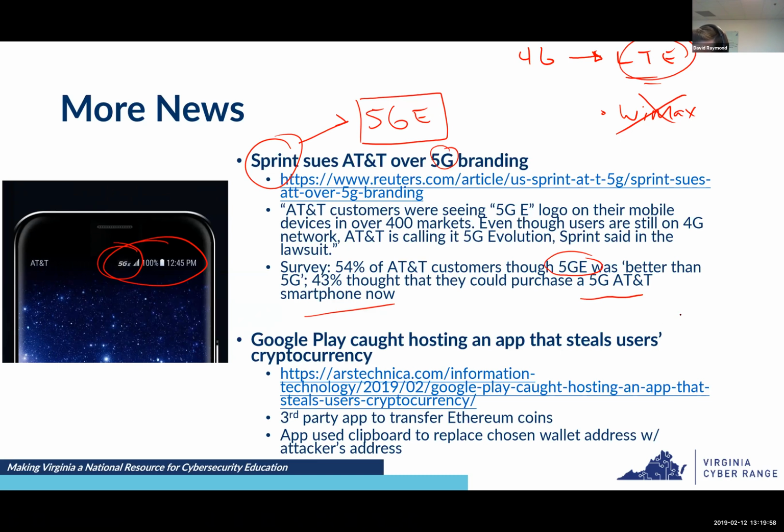Okay, and then another news story. Google Play caught hosting an app that steals users' cryptocurrency. And I guess the stealing of cryptocurrency isn't really the interesting news. The more interesting news is the way this thing does it. Basically, this piece of malware can copy and paste things in and out of the clipboard in the phone. What this malicious app could do is use the clipboard to replace a person's wallet with the attacker's wallet address, right?